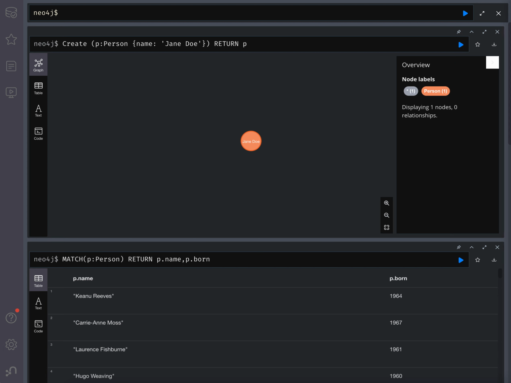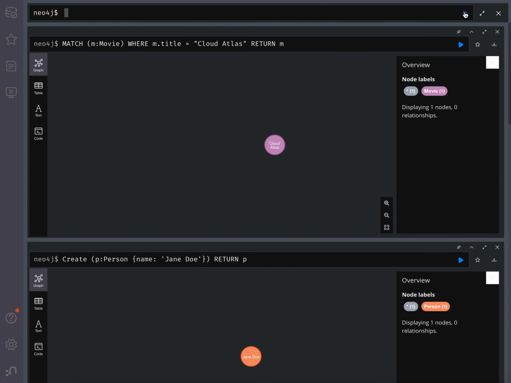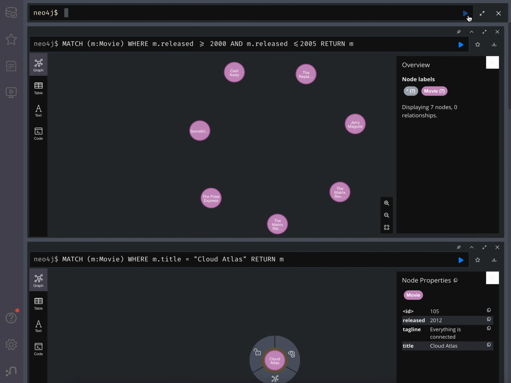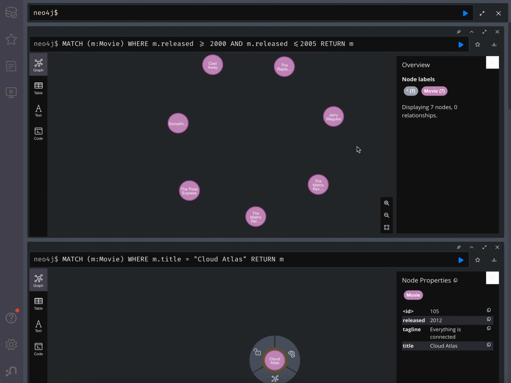We can even find specific instances. So in this case, we're going to look for all matches in the database where the movie title is called Cloud Atlas. And we see that there is one match for that query, which is indeed Cloud Atlas. We can find all movies between a certain range of years, so between 2000 and 2005 inclusive. We find that there are 7 nodes which match these conditions.